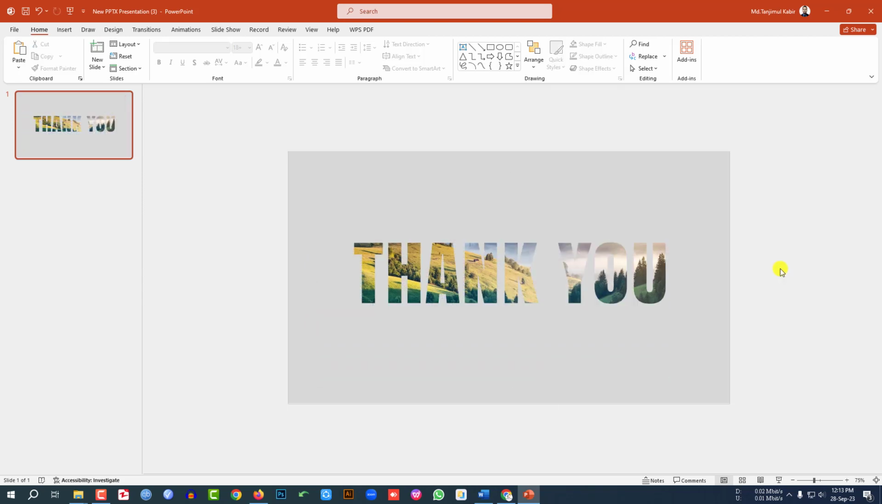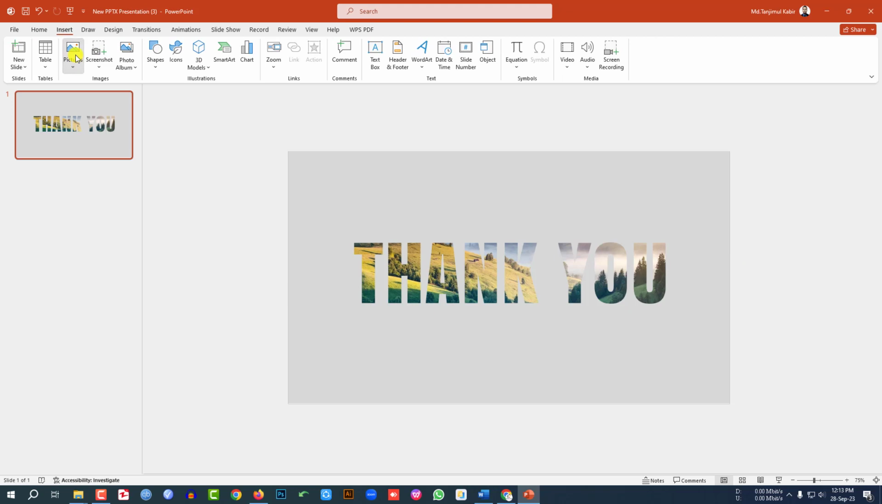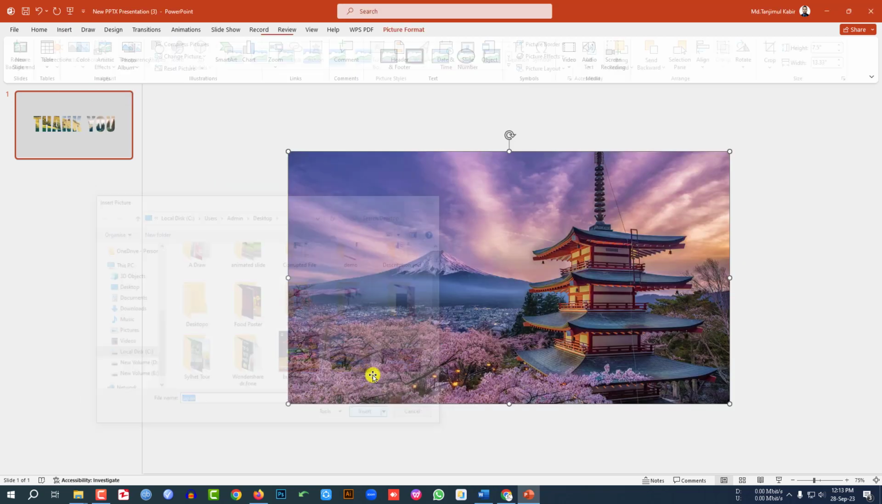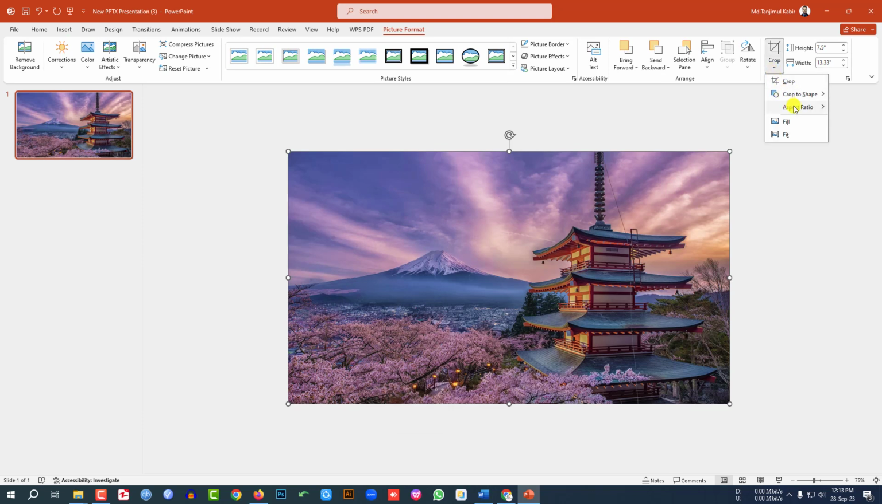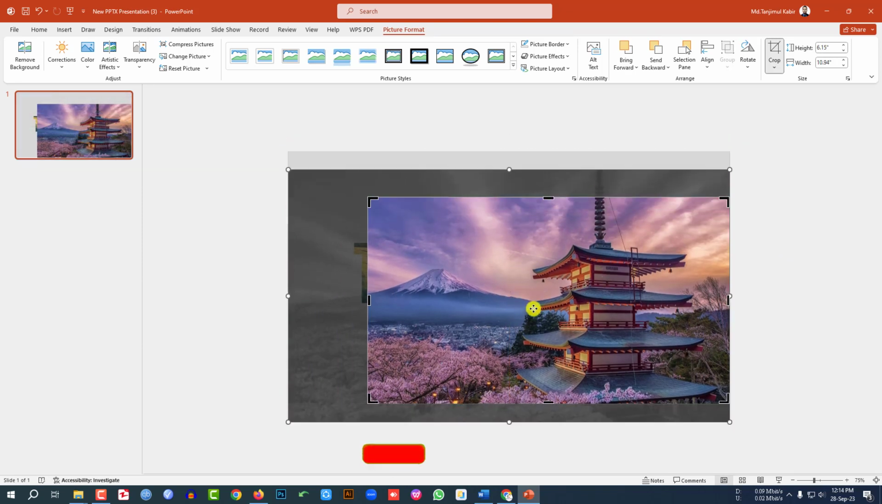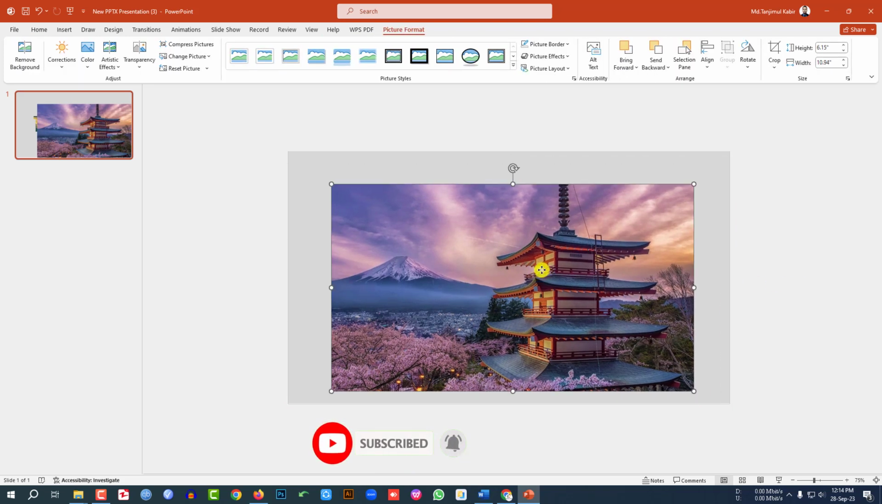Now I have to add another picture. Go to Insert, go to Picture, go to this device, select this picture, click on Insert, go to Crop, Aspect Ratio and make it 16:9 and you may decrease the size like this. Here I will take this area. Now let me click on Outside and this is also perfect.